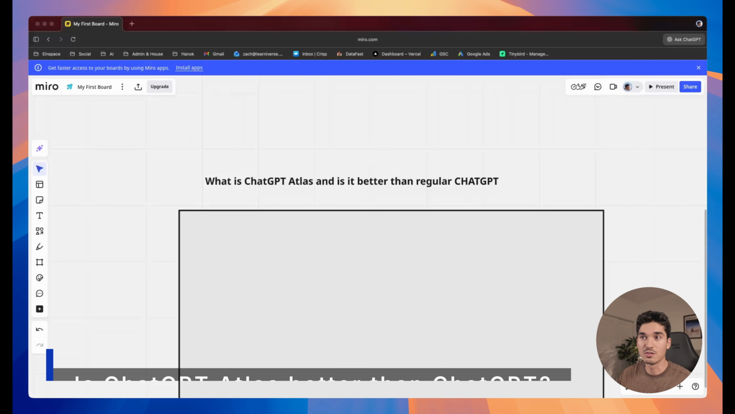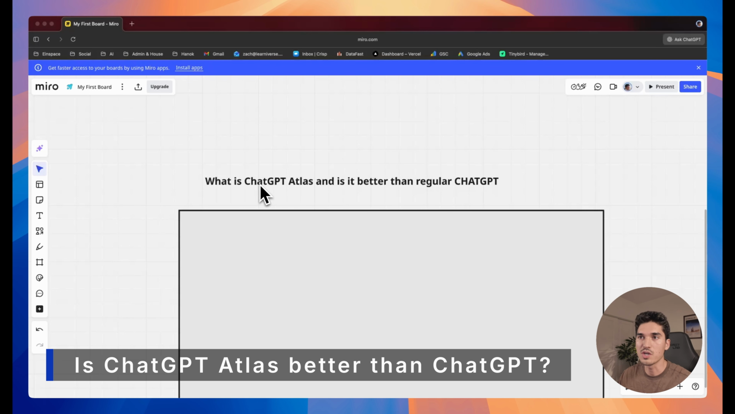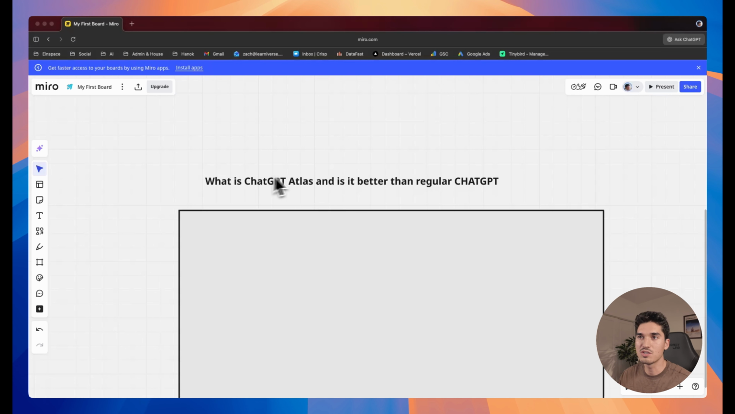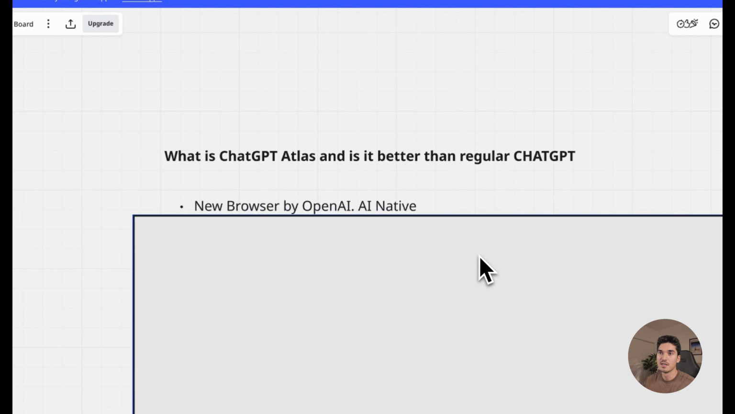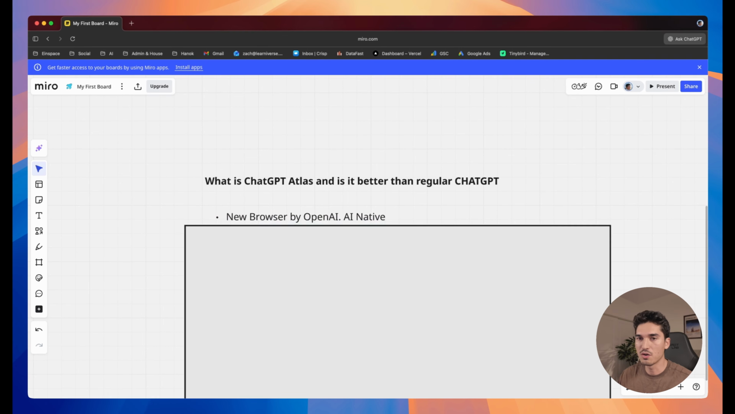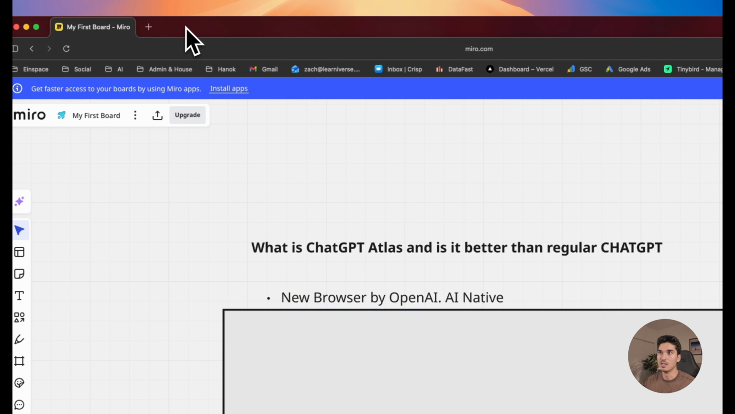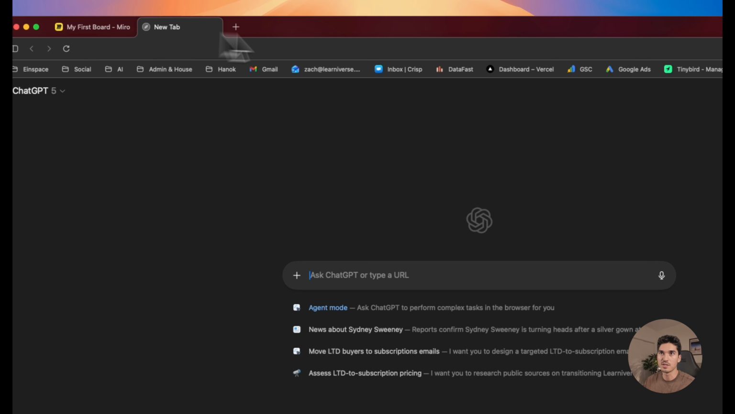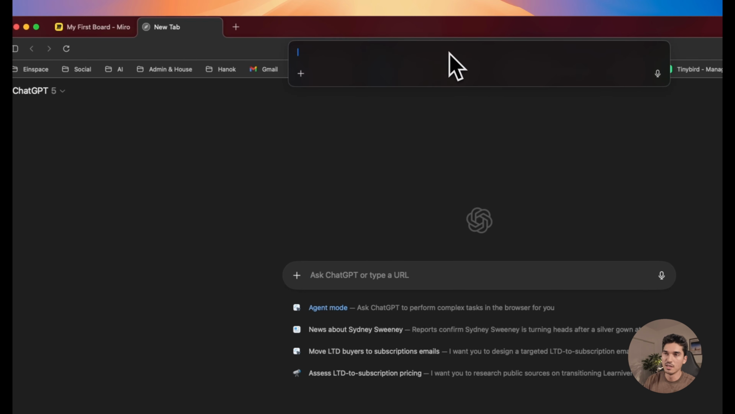Before we dive into the prompts, I want to review one question that you guys might have. What is ChatGPT Atlas, and is it better than regular ChatGPT? The quick answer is it's a new browser by OpenAI. Basically, a couple weeks ago, they released a new browser to compete with Google Chrome, and it has AI native functionality built into it. So I'm currently using it, for example, and right there you can use ChatGPT directly and ask your query.